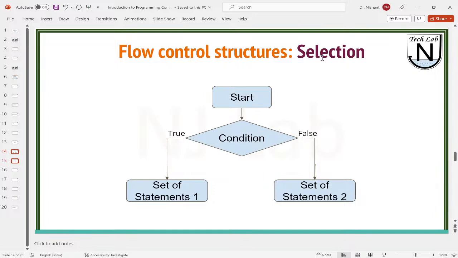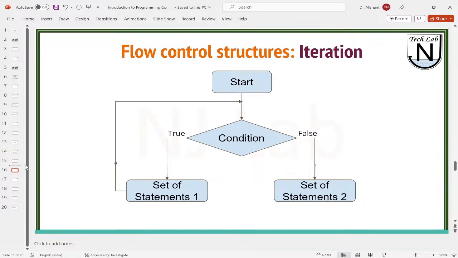And the third is iteration. In iteration, like the example of waiting that I have taken, I am waiting for the live session to start at 6 a.m. So I keep on asking the question, right? I started the program, then I ask the question if it is 6 a.m.